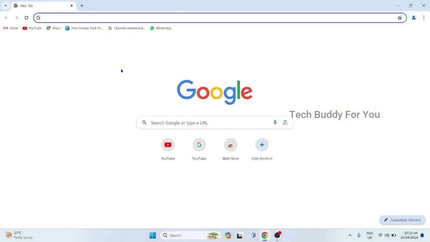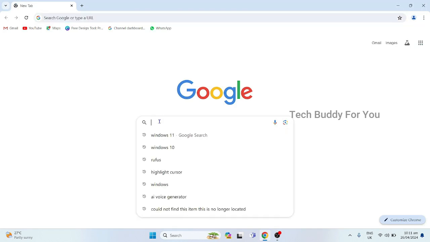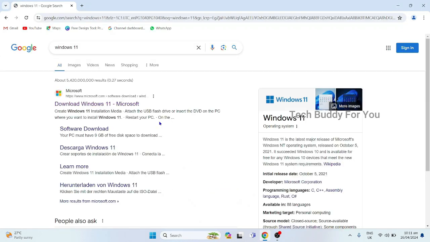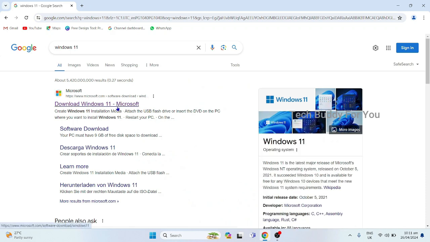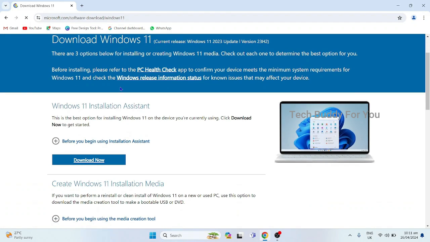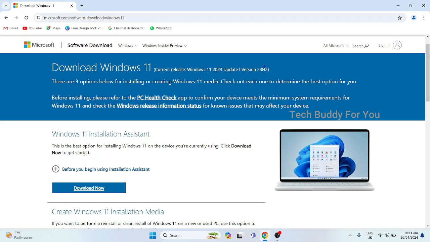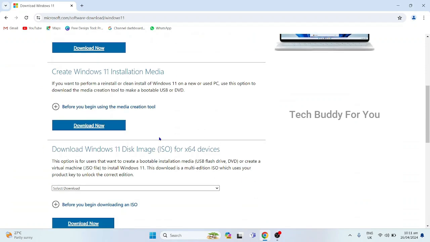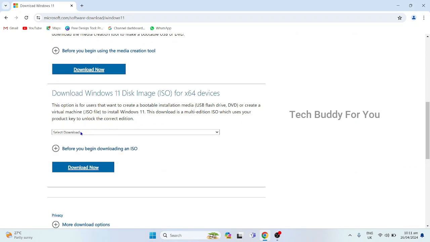First, download the Windows 11 ISO file from the internet. Go to Chrome browser. Enter Windows 11. It will show the Microsoft official page to download the Windows ISO file. The link will be added in the description box. Now select Windows 11 Multi-Edition ISO and click Download Now.